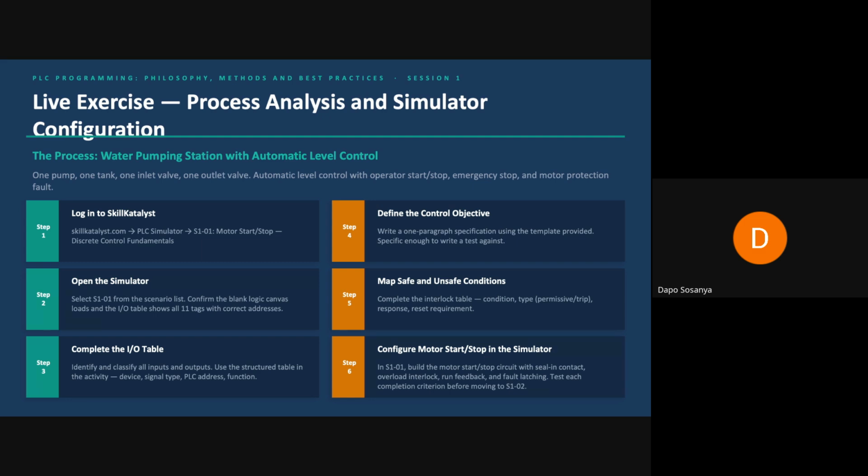So look at this. In a 6-step procedure, it's only in step 6 that we started writing the program. And this shows the emphasis that engineers take when planning a system or when planning the automation of a system.